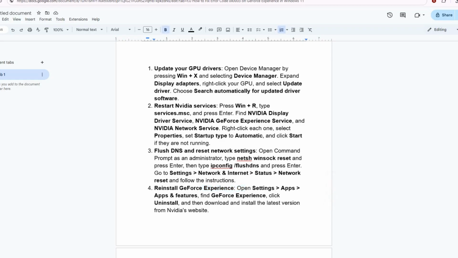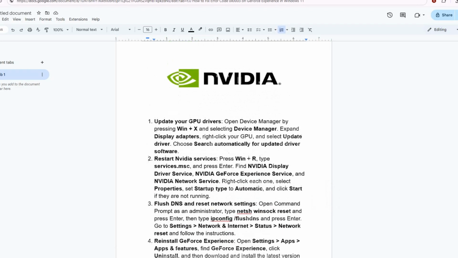And the last tip is reinstall GeForce Experience. So you can open settings, apps and features, find GeForce Experience, click on uninstall, and then download and install the latest version from the NVIDIA website. So these are 4 steps that you can follow and try to fix the error code 0x0003 on Windows.